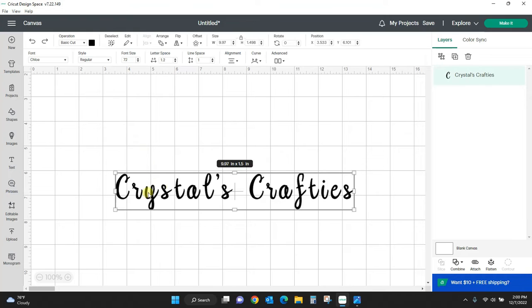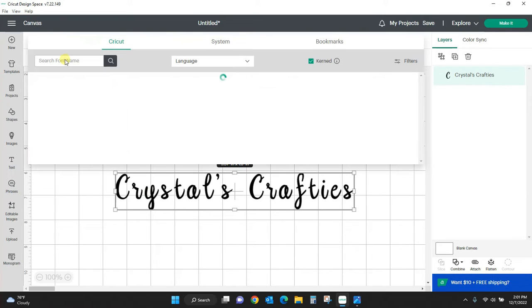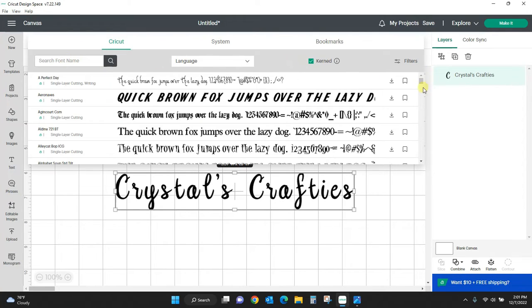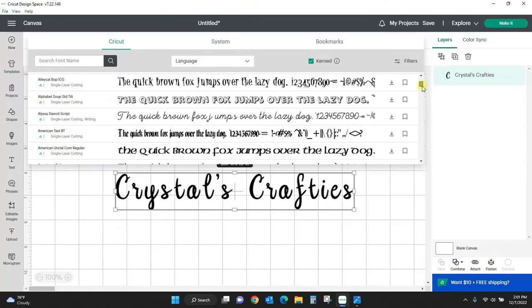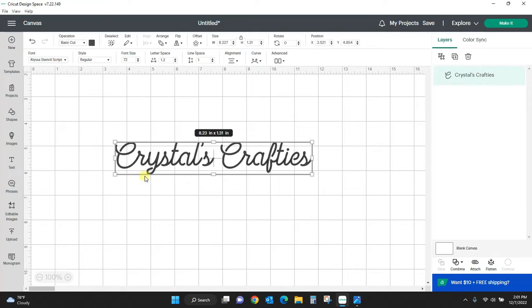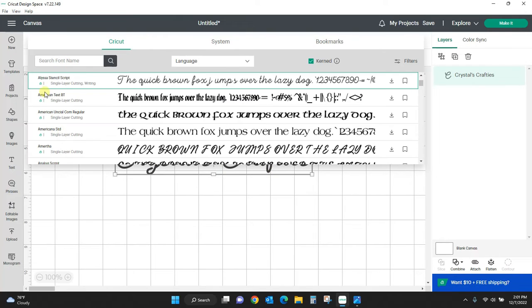And I'm going to go find a script font that is kerned, and you can see the difference. Okay, this one is kerned. Now my letters are connected the way they're supposed to be. So that's the difference in your kerned and unkerned fonts. And this is how you change your fonts.